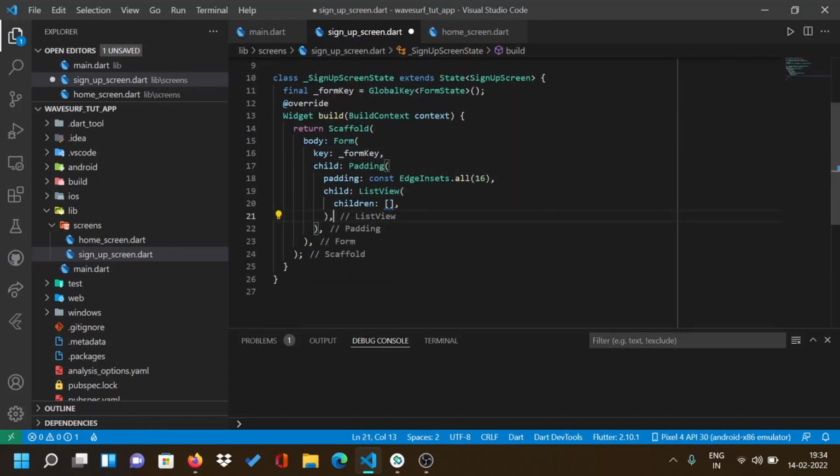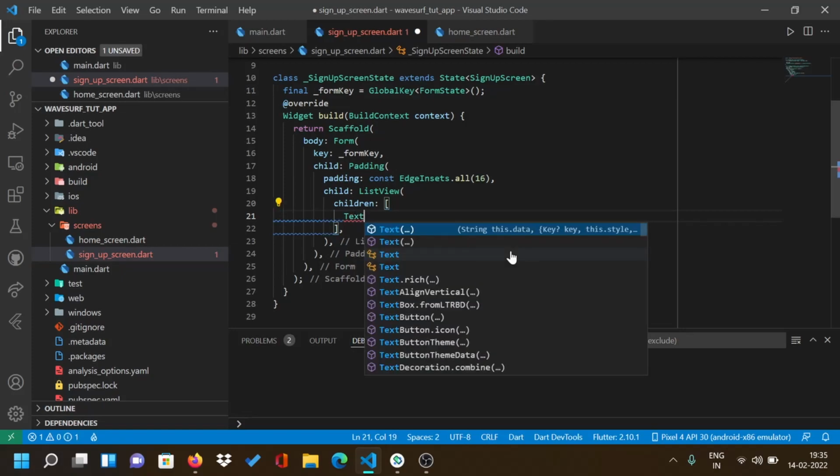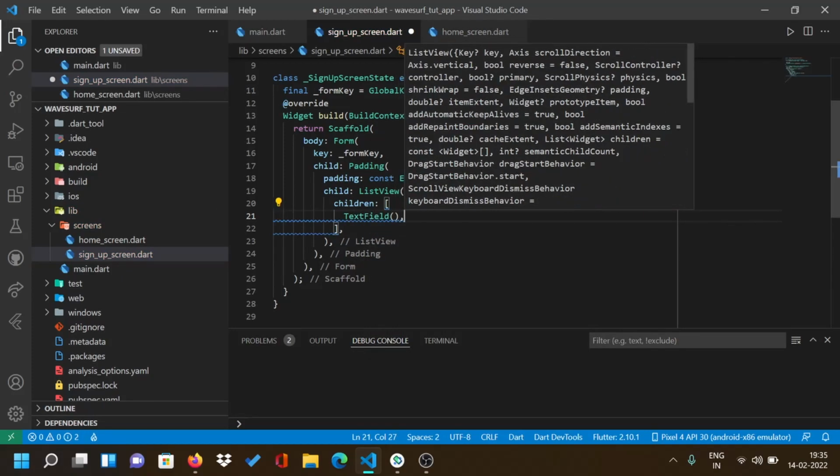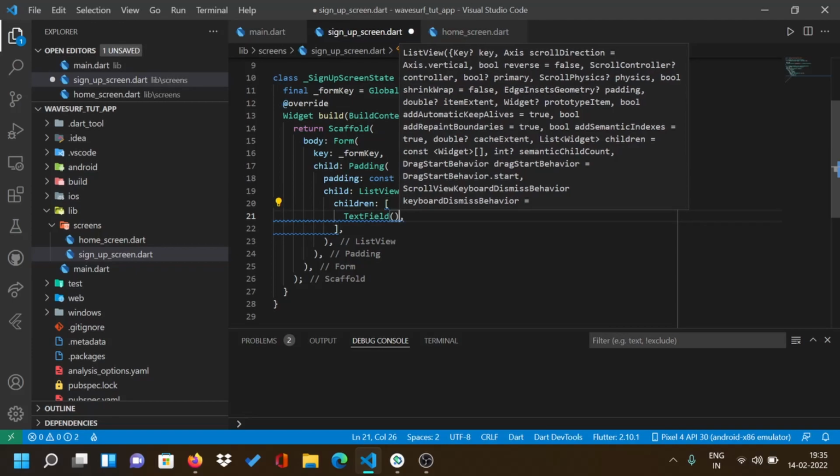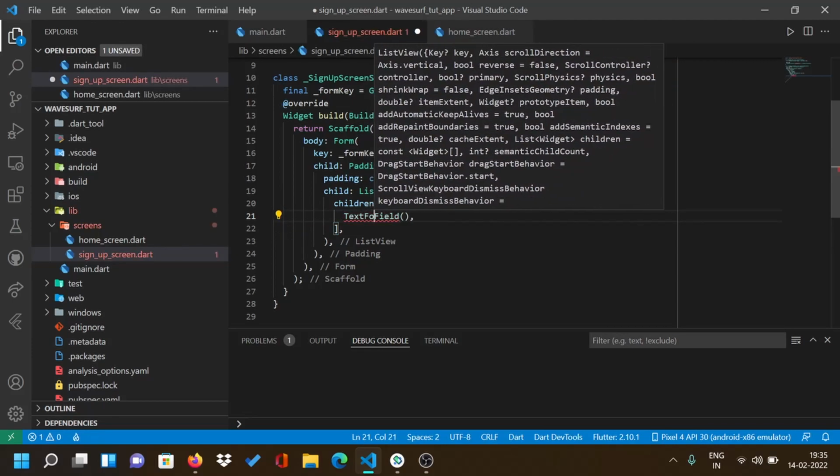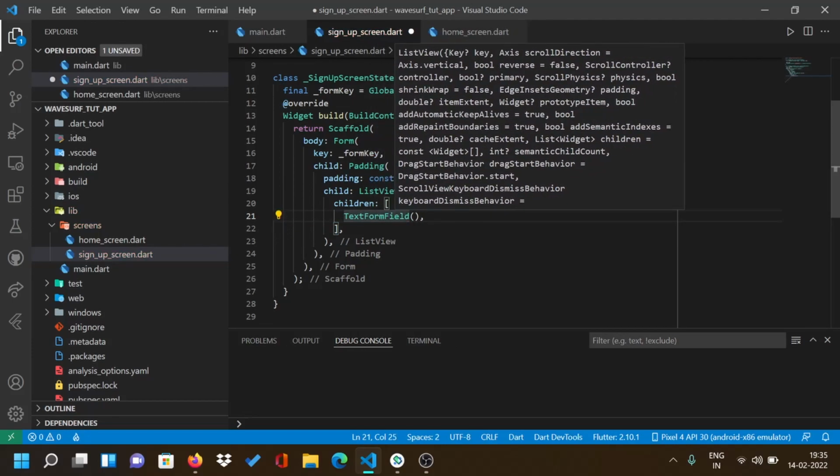Now let us go on to the children of our list view. Usually while taking input from the user, we use the text field, right? But while building the form, we do not use the text field. Instead, we use the text form field. It is quite similar to the text field, just there are some key differences which help us to validate and save our field.